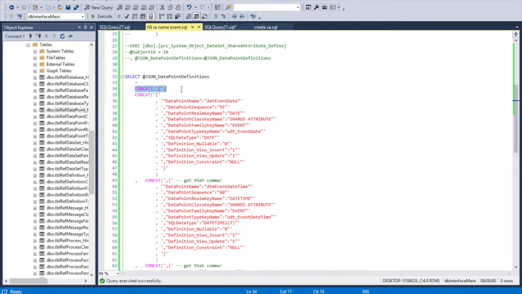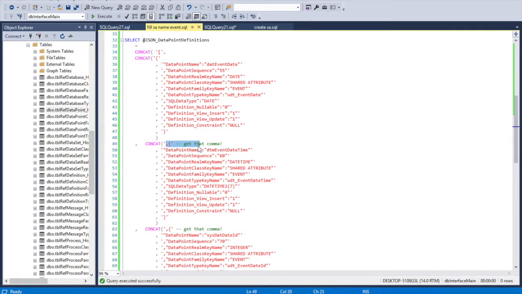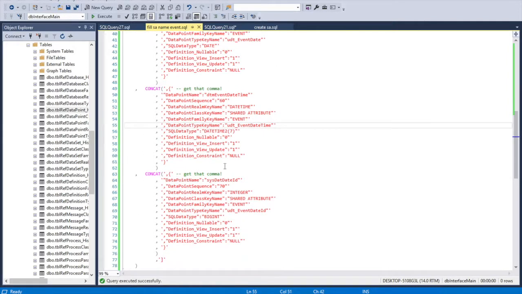For event, make sure to wrap it in an array. We are sending JSON, so make sure we get that comma, but we can use the concat function to keep our nvarchar small, yet still make it readable. So I have dot event date as the data point I'm adding, date as the realm, shared attribute is the class, family is event because it is the shared attribute. We have event date for date, event date time for datetime2, and event date ID for bigint.